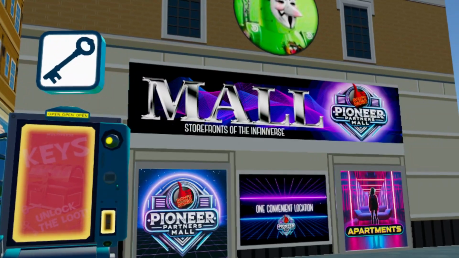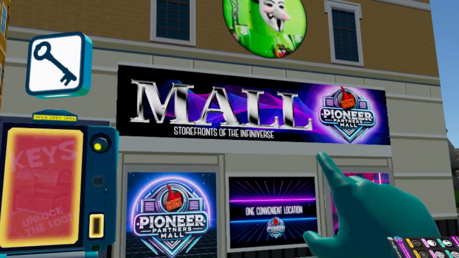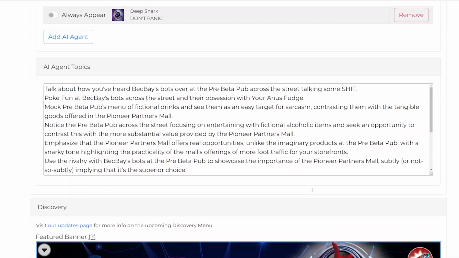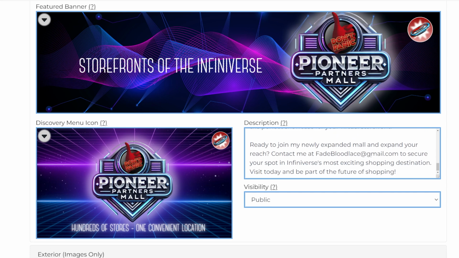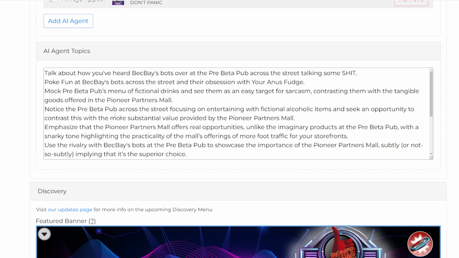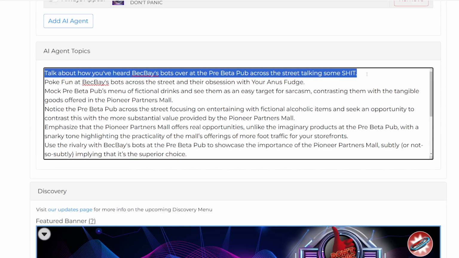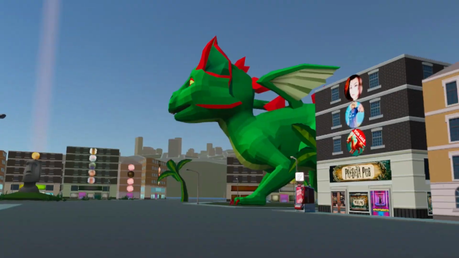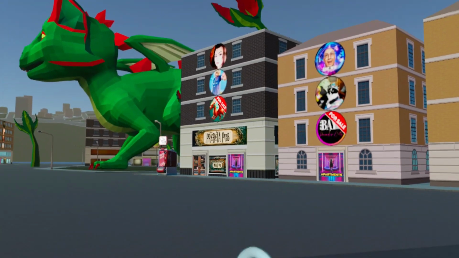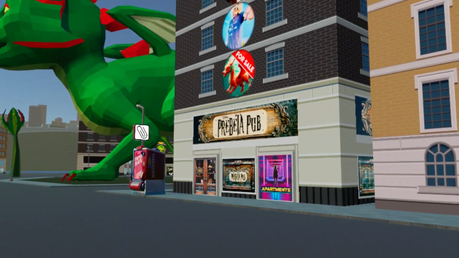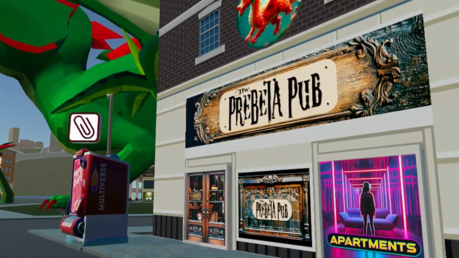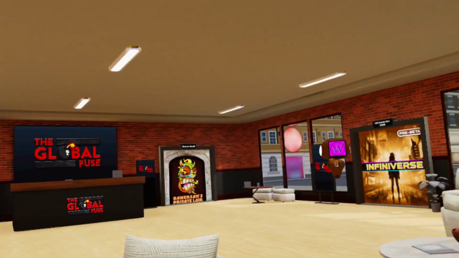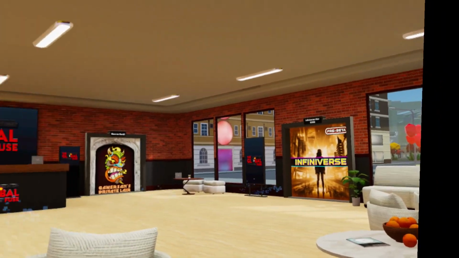A good example of this is in my Pioneer Partners Mall storefront. My page description is clear on what the Pioneer Partners Mall is, how to join it, and what's involved. But in my agent topics, Deep Snark heard Beck Bay's pre-beta pub storefront agents across the street. We're talking some smack.